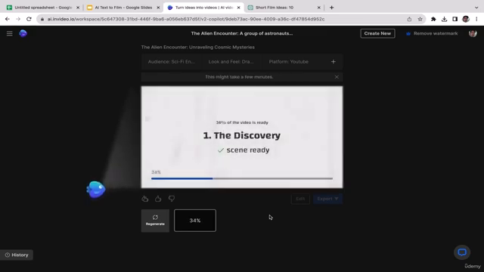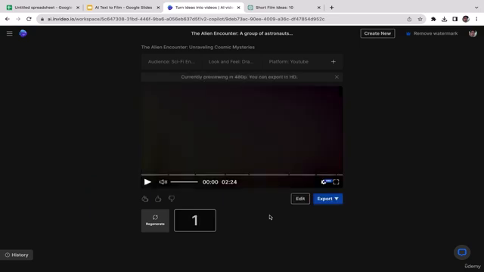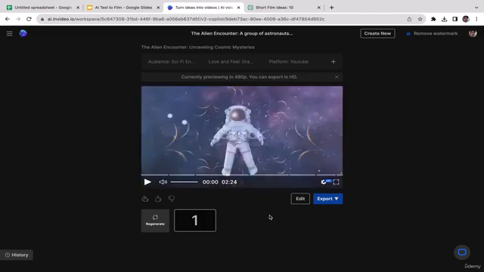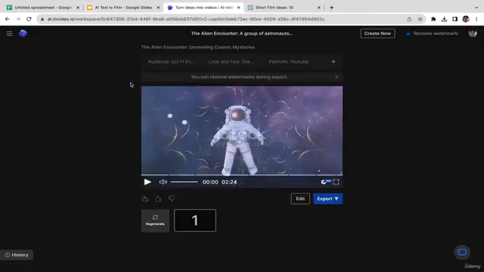And okay, so the scene is ready. It seems that the scene is ready. Okay, very cool, guys. Very long duration, like 2 minutes, right? Because if you remember, when we generated the film using the previous 2 tools, Voice and MovieBot, we only got 20 to 30 seconds. But using this tool, InVideo AI, we got 2 minutes and 24 seconds. Very cool, right? Okay, so just hit this play button.